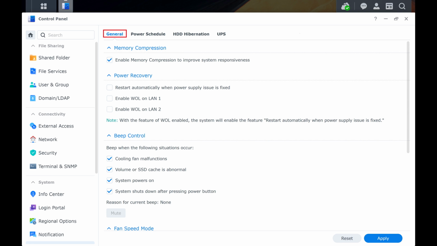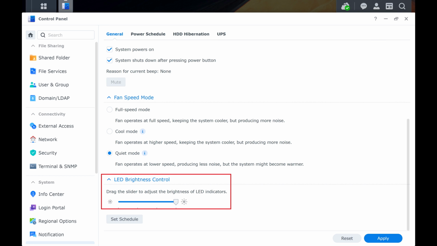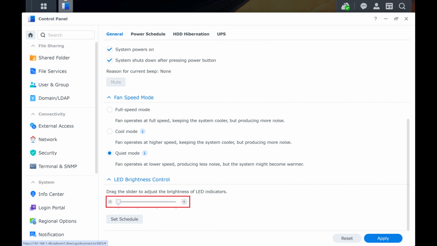Step 4. Make sure General is selected at the top of this screen and then navigate down to the LED Brightness Control section. You can drag this slider all the way to the left if you want to turn the lights on your Synology NAS completely off.